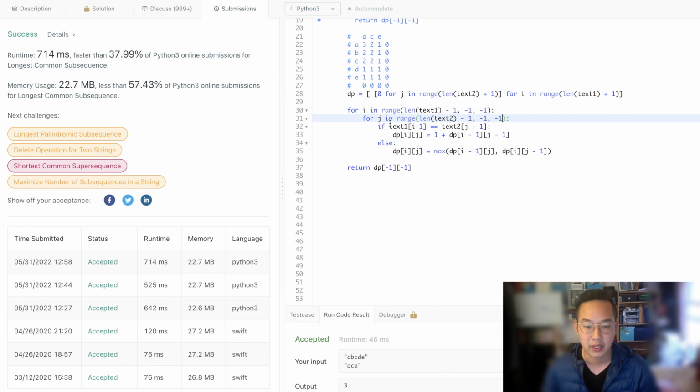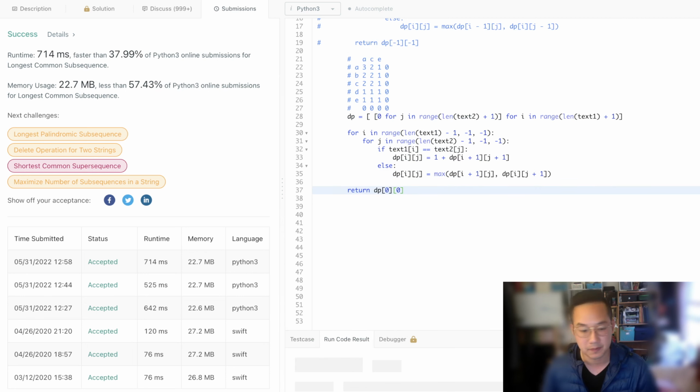So 2 lines of code down. Let's take a look at the third line. The i's do not need to be subtracted because we start from the last item of the text, no problem. dp of i and j, no problem. 1 plus, it's addition rather than subtraction because we're looking to the next line rather than the previous line. Same here, we just have to do a plus here instead of a minus because we're going to the right and to the bottom. And instead of getting the last item, we get the first item, and let's run the code.